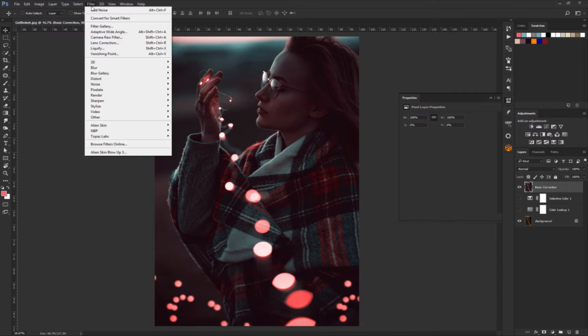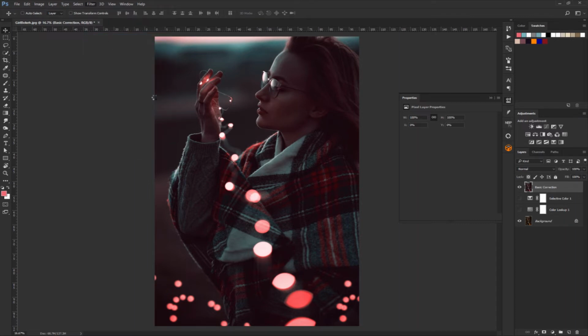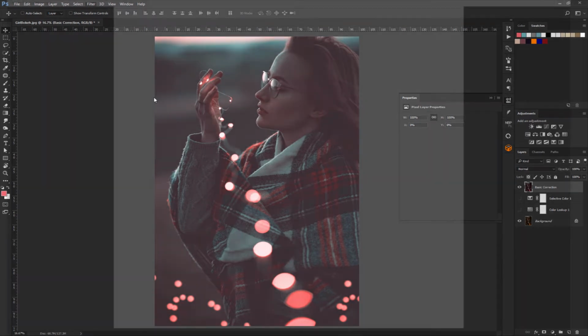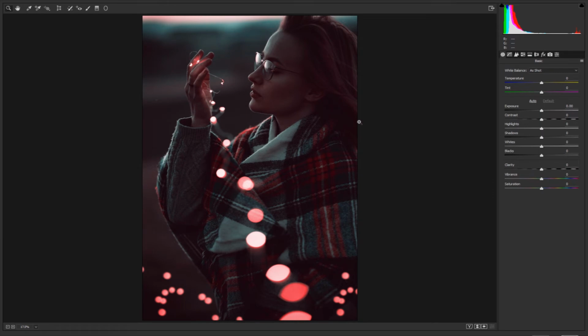So just go to Filter, Camera Raw Filter. And I need to increase the exposure and do some stuff with the photo to make it brighter and make it clearer. So here I need to do some basic correction. I need to increase the exposure a little bit to about 0.5. Increase the contrast a little bit to something about 17 or 18 or 20.